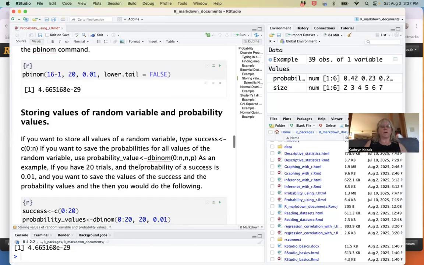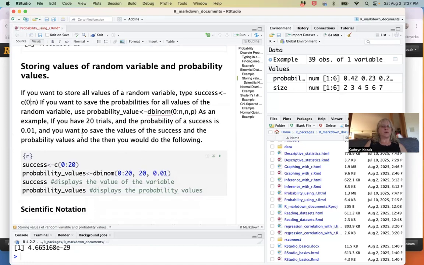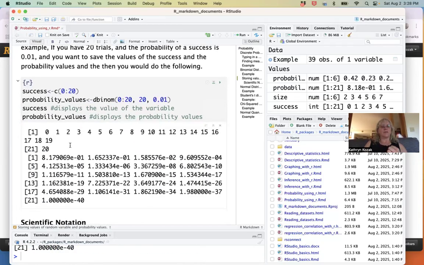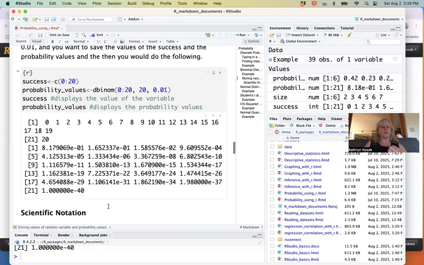As an example, we have 20 trials, and the probability of success is 0.01. If we want to save these, then that would be success is C 0 to 20. Probability values are D binomial 0 to 20, 20, 0.01. Success will display the values of the variable. Probability values will display the values of the probability. And there they are. So there's all my success values, from 0 all the way up to 20. And then here are all the probability values that go with them.